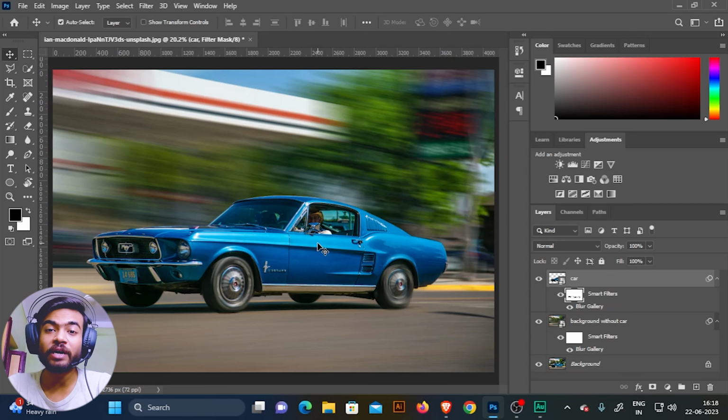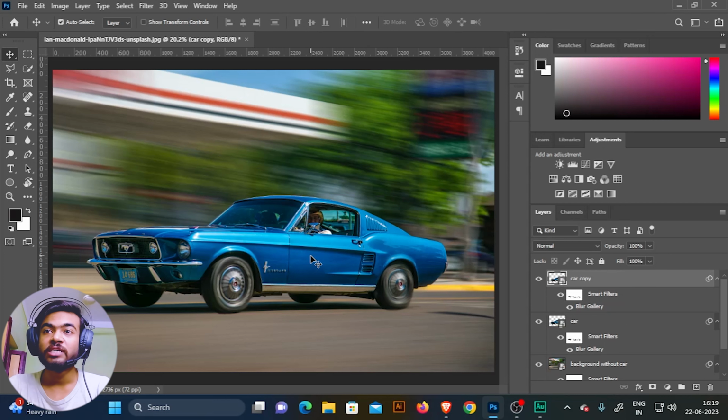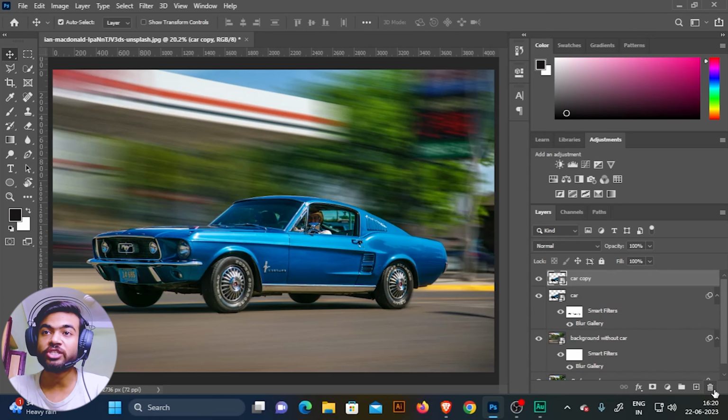Now we add a flash blur to the car. So make a copy of the car layer by pressing Ctrl J on your keyboard. And for this, just take the smart filters and drop them into the trash. Let's name this one Flash Blur.